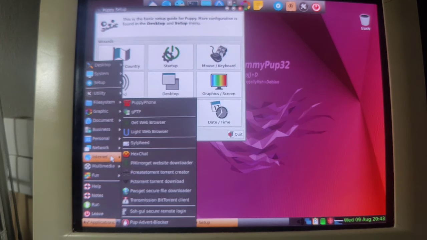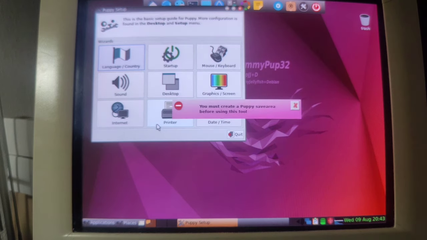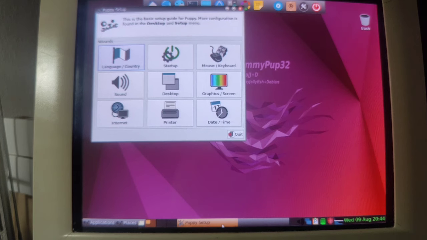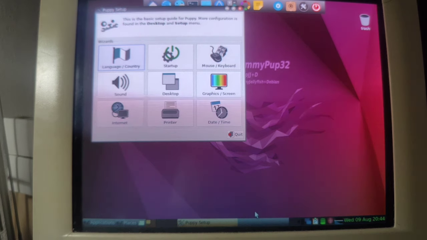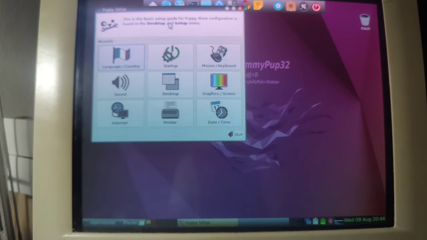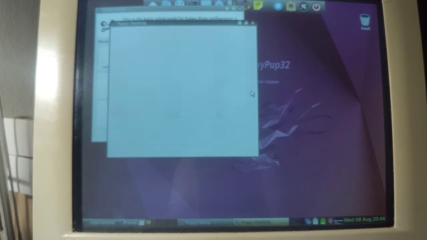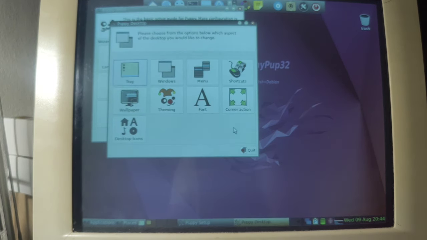Where was that? Here. Get web browser. Okay, I'm trying. You must create a puppy save area before using this tool. I have installed to hard disk. What's the issue? Okay. More configurations found in the desktop and setup menu. Desktop menu, okay.